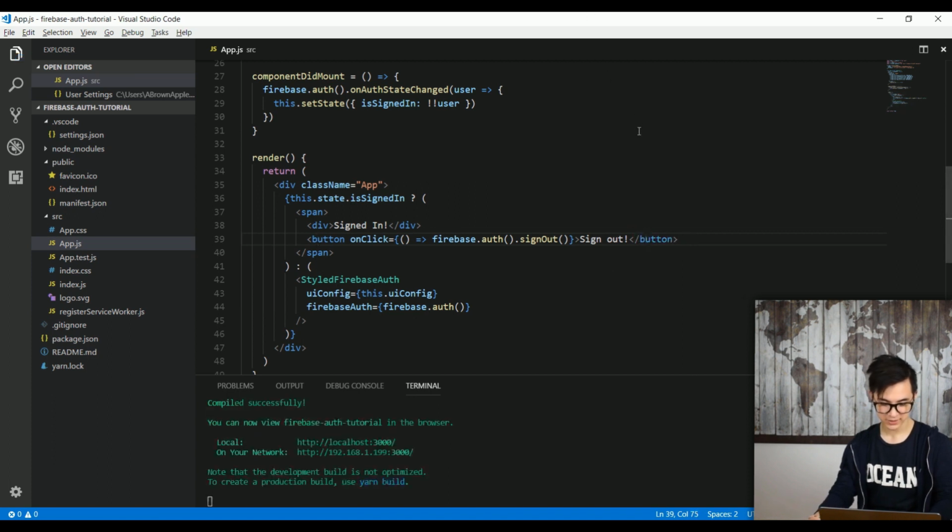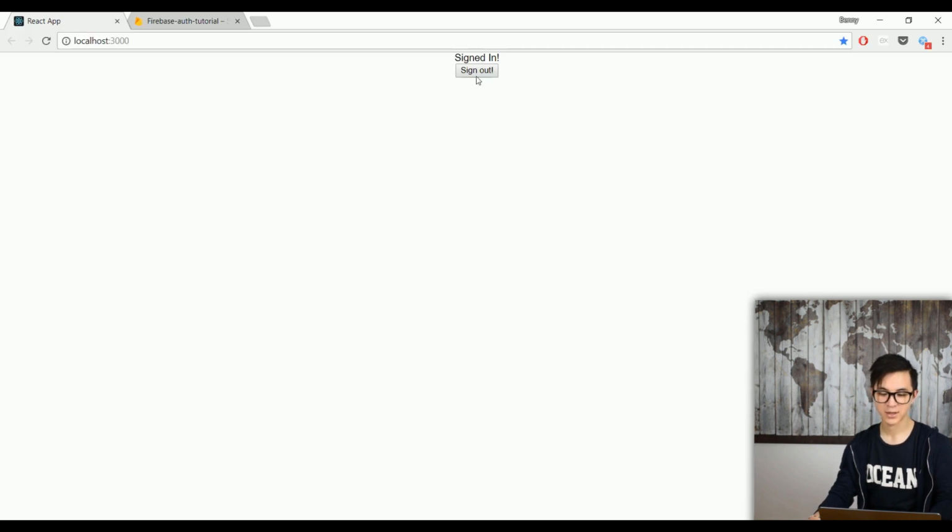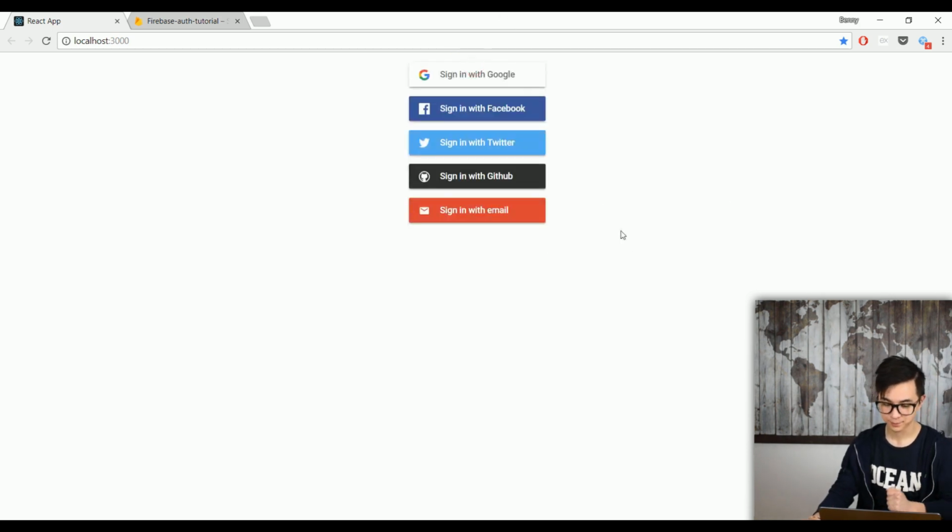Button with small b, and we have a sign out button. And if I refresh now, it will actually remember the state. But if I press the sign out button, it will sign out.